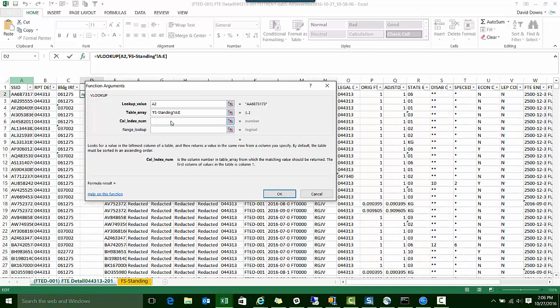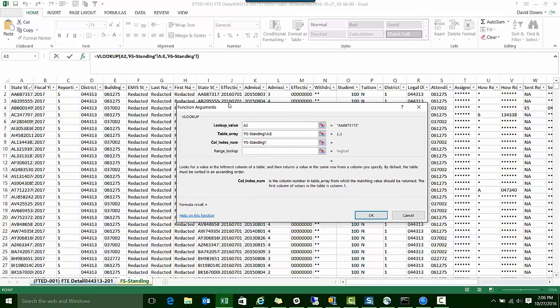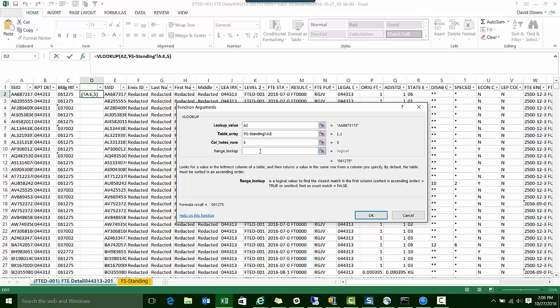The column index number needs to be reflective of the value we want to populate in our sheet. If I look back to my FS sheet, I'll see that column E is the building IRN. And if I count 1, 2, 3, 4, 5, it's my fifth column. So in the column index number, I need to insert the number 5. In the range lookup field, type false. This will ensure that our function returns only exact matches. You can either hit enter or select OK.